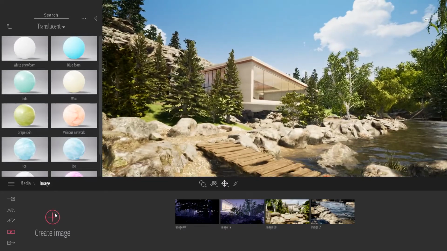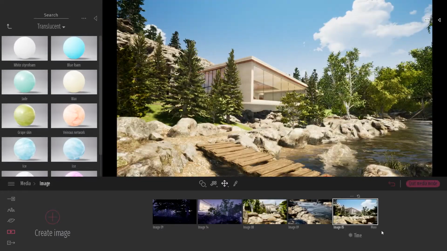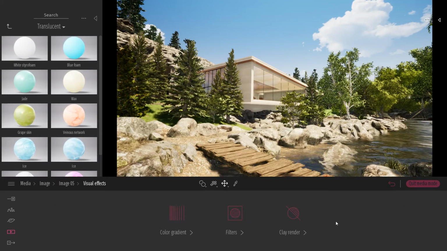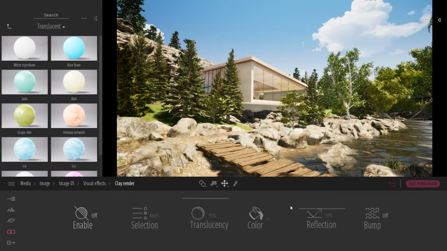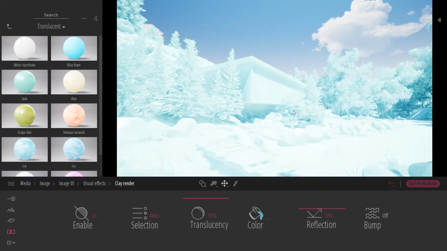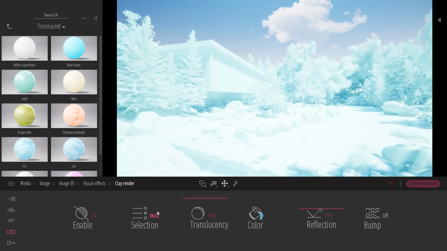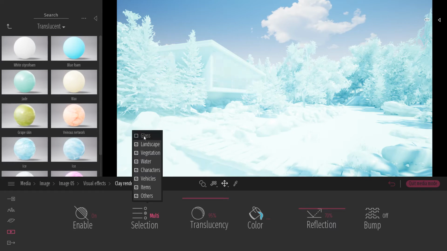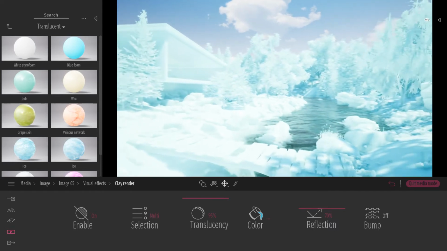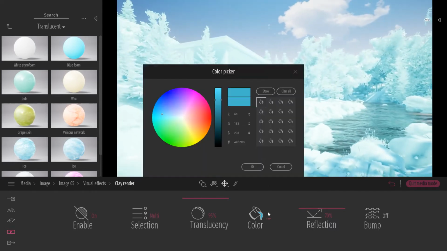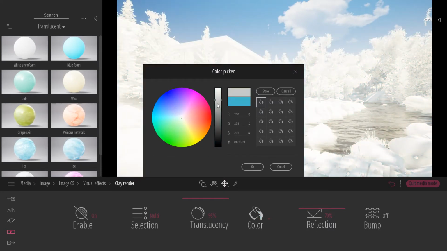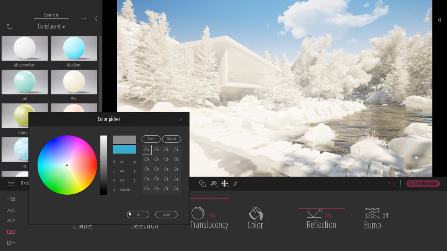So to enable the clay render, you first have to be in a media. So here I'm just creating an image. I will click on the more visual effects. I will open the clay render, and here I will enable it. I have a few options. I can first, for example, change the filter, so I can disable my filter on the glass or the water, for example. I can change the color, make it a bit more white.